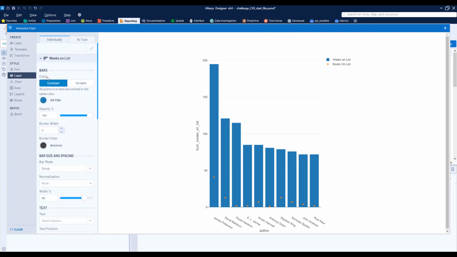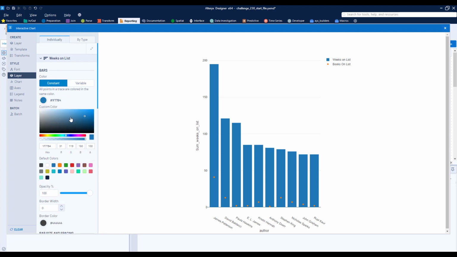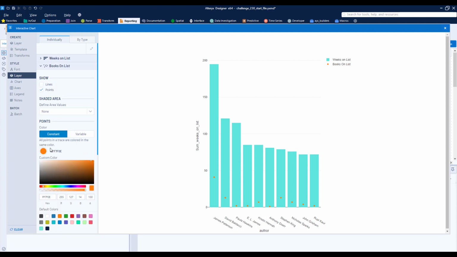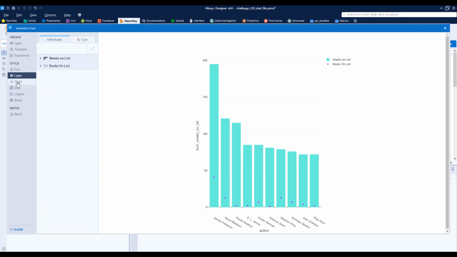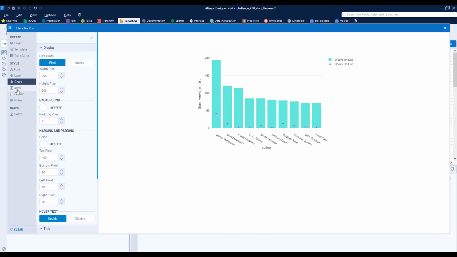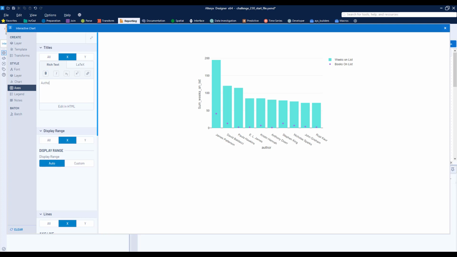Let's go down to the layer in the styles. The color on this was like a teal green, so that's good enough, I think. And then the scatter plot for books on list was like some purpley color, I think. That should be good enough there. For the chart, let's squish it down to 500 pixels. On the axes, the x-axis was author, capitalized. There was no title on the y-axis, so we'll get rid of that. I think that's all we had to do here.